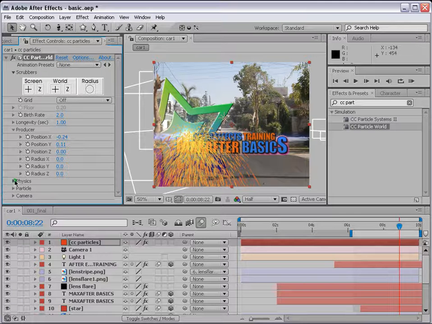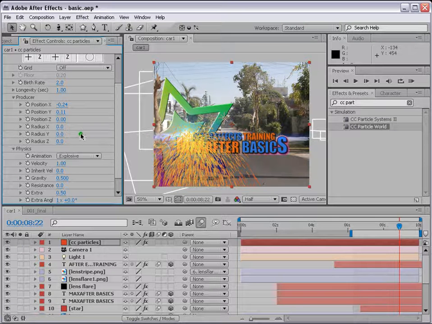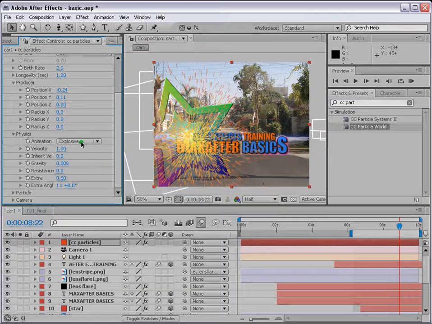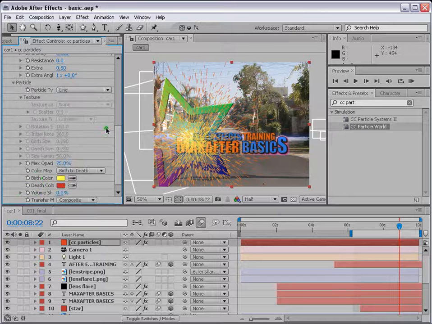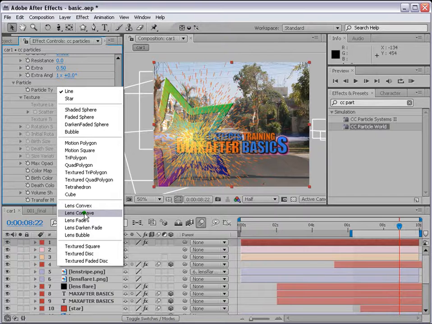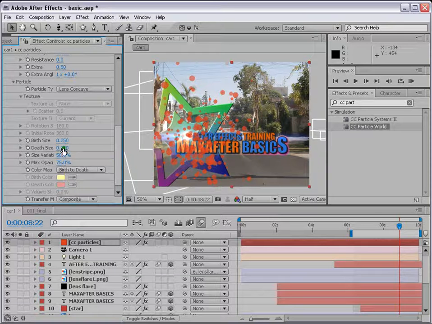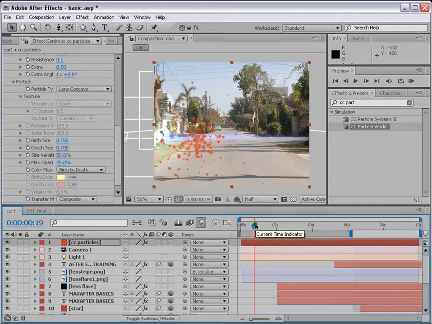Okay, and go to physics, and in physics we don't need the gravity, so just turn off the gravity, and explosive is fine. And let's go to particles and change the particle type to concave or something. Birth size means when they are born, at that point what the size should be. And what is the death size? So we want the death size to be 0, and when they start they should be big.